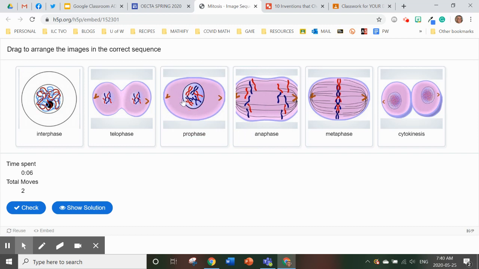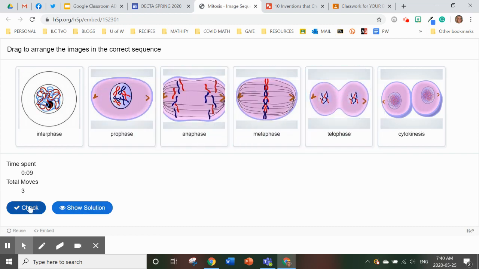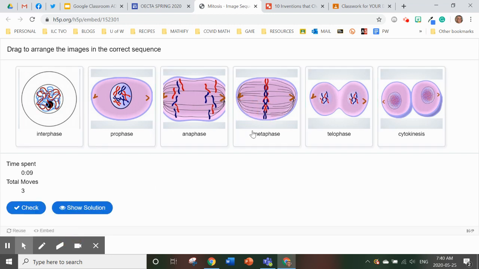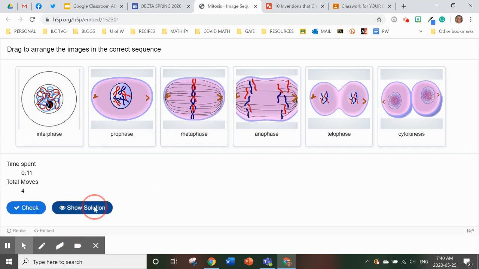I'm just going to give it a shot here and see what happens. Let's just say these are right. And I'm going to check this and say, oh, I made a mistake. I would probably have to resume, and I would switch these two and show the solution, and I'm good to go.